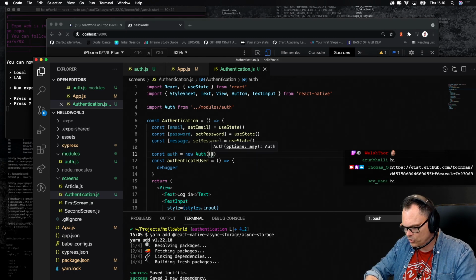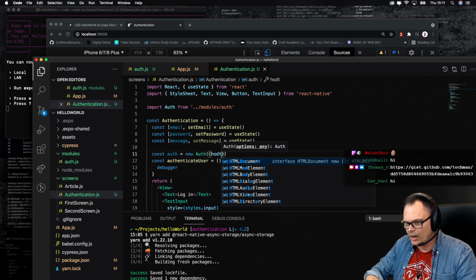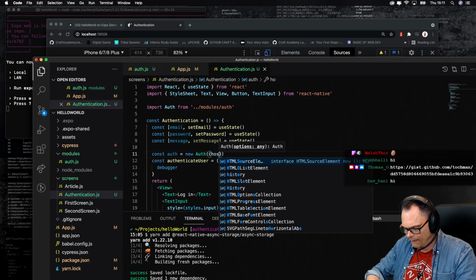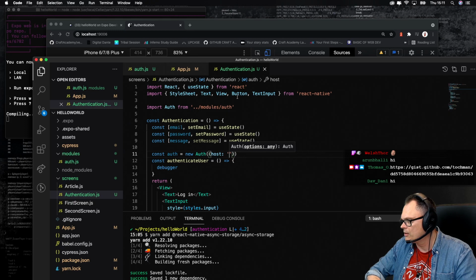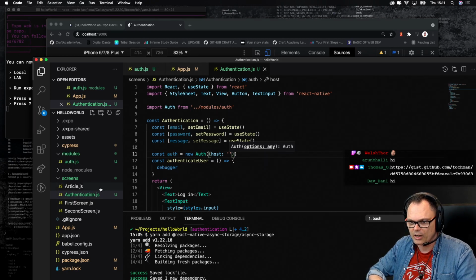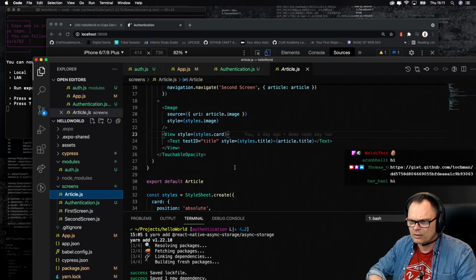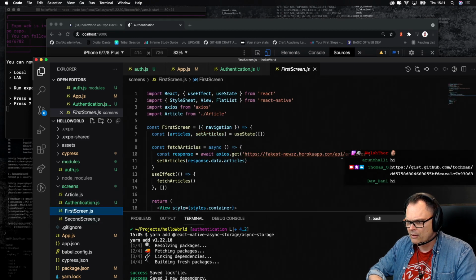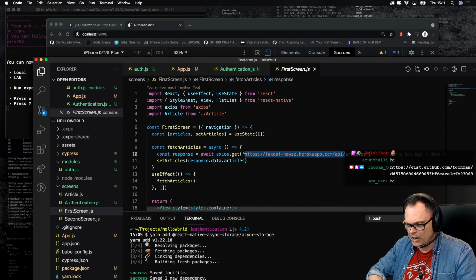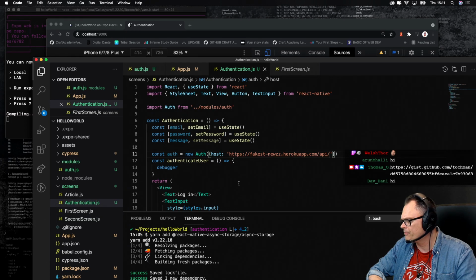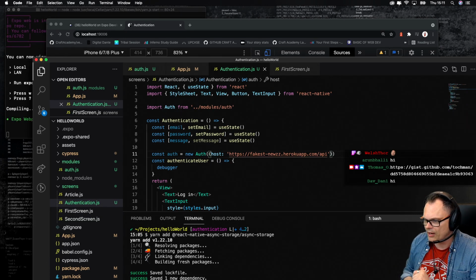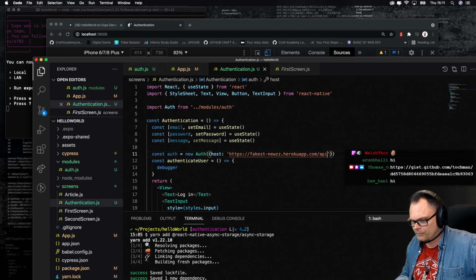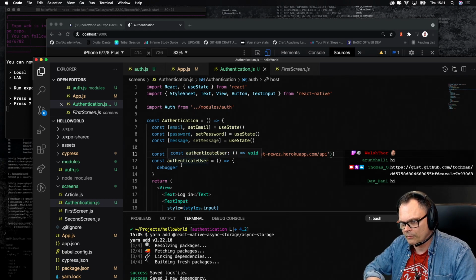And we will say host, and then as a string there will be a URL to your API, and that URL is somewhere. We already have that in the first screen, perhaps. Yeah, right. So that's going to be the URL to the API, like this. And you don't want the trailing slash on this.